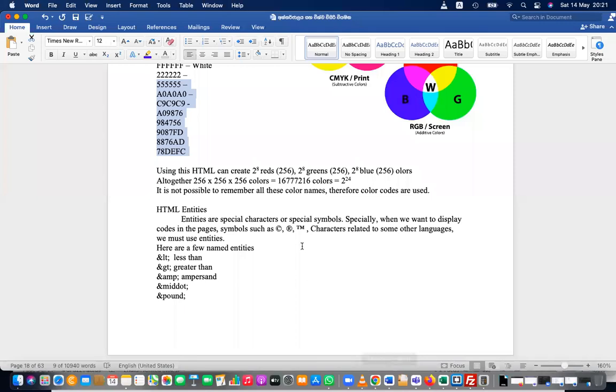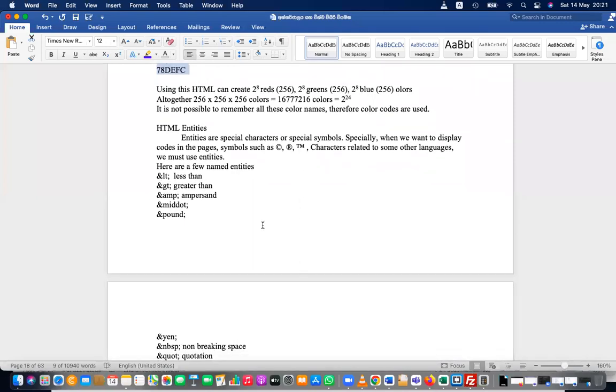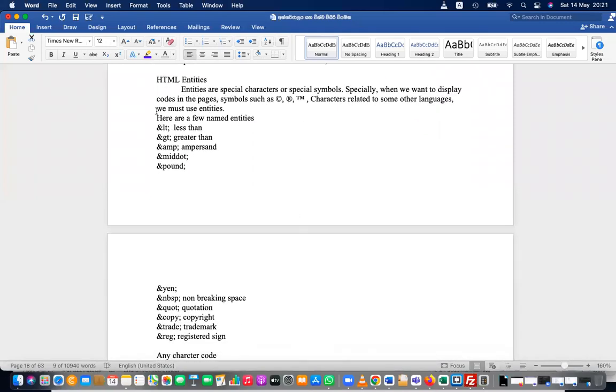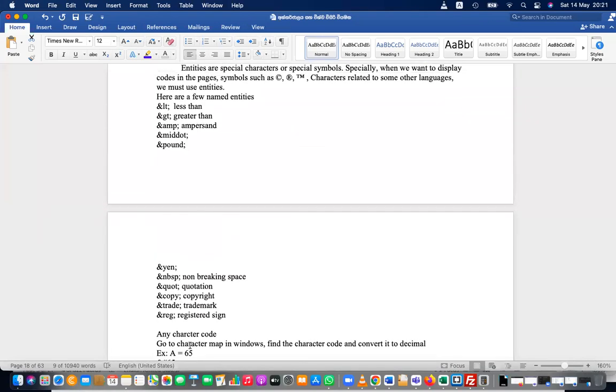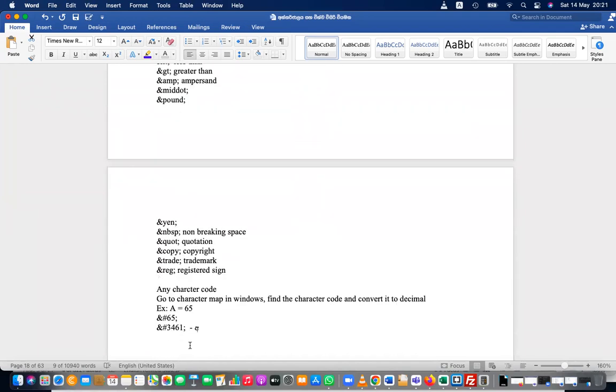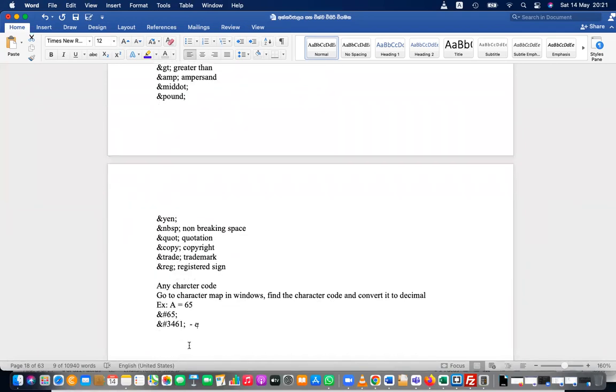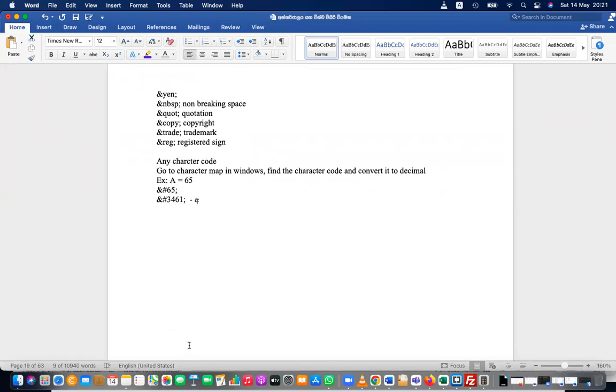Okay, so these are the entities. I think the note is with you. Entities can have entity names or entity codes like this. Why? Because we need to write special characters, but not only special characters, even for other languages, we can use the entities.